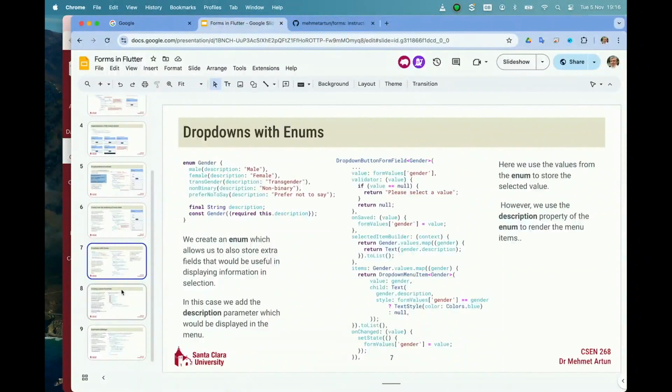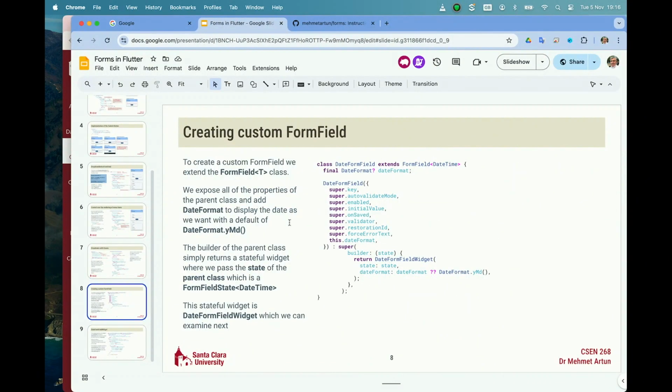Okay? And there is one more thing about creating a custom form field, right? Because form field is actually quite a nice construct. It gives you an onSaved method and a validator method, okay? So there is this form field class, sort of that's the parent class of text form field, for example, okay? So the form field superclass has the onSaved method, validator method, etc., and a few other things.